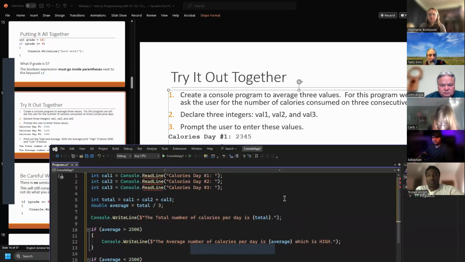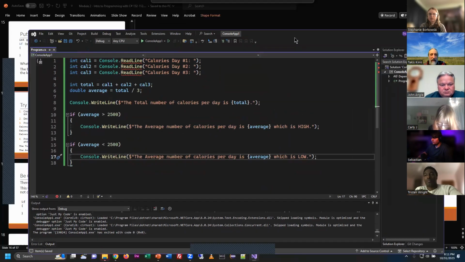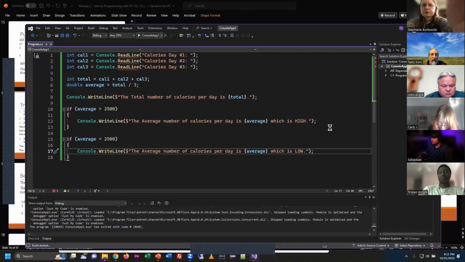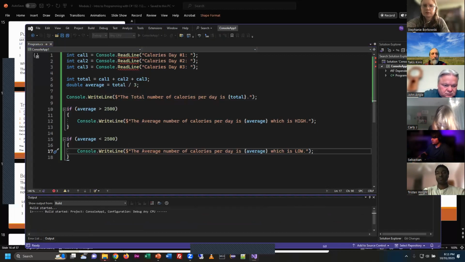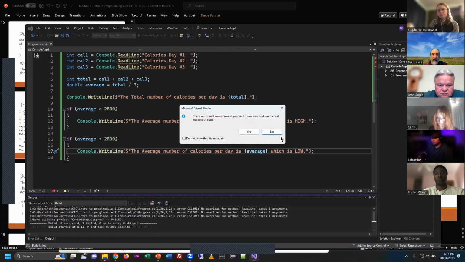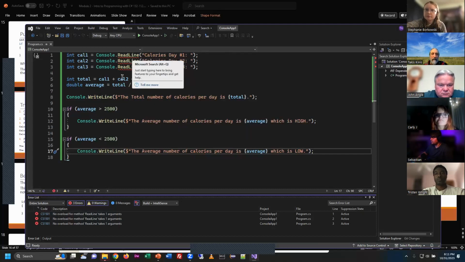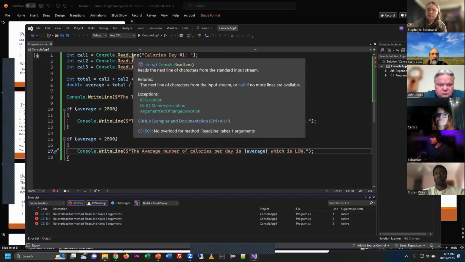Let's go ahead and run this. So here's all the completed code. Here's an example. Hit the run button. Here comes the console. Oh, we got build errors. What am I doing wrong? You're not converting. Okay.